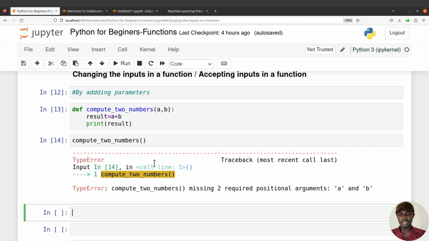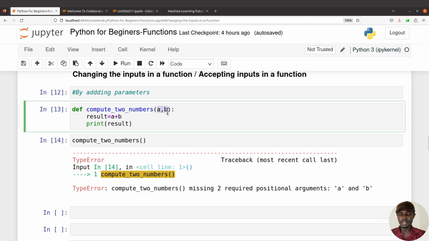Now, if you are calling the function and then you are supposed to supply information, that information becomes arguments. But if you are creating it, then they are parameters. Just take note of that. Okay, so don't let this confuse you. If you are creating it, a and b are parameters that you are adding. But if you are calling the function, then they become arguments. So take note of that.